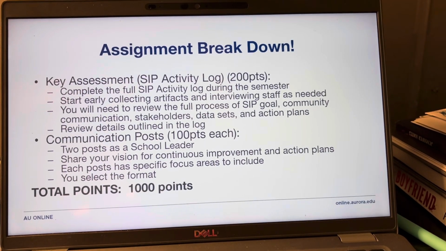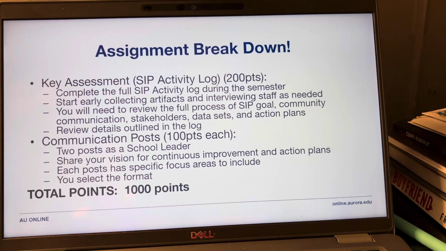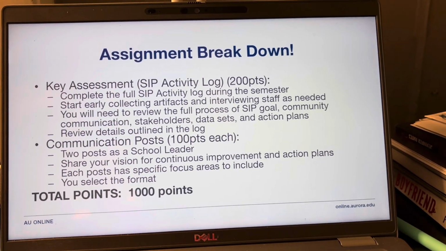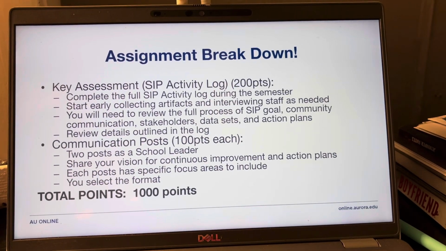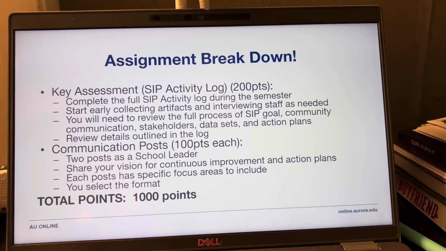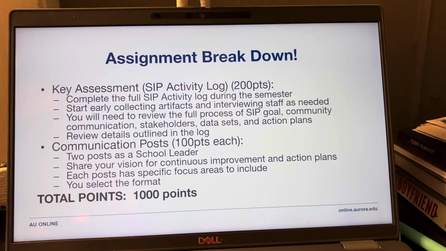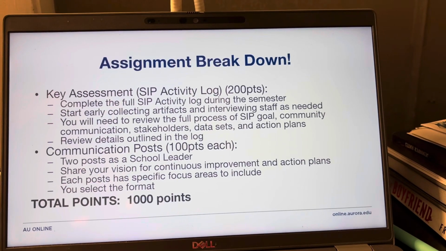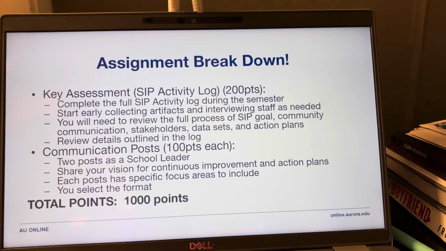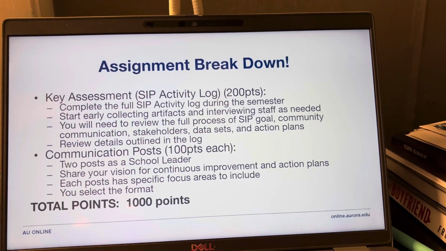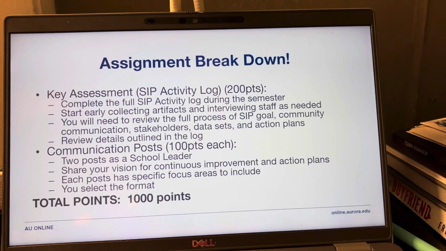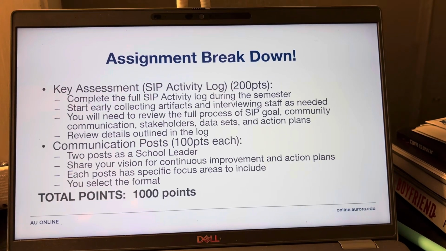And then the last assignment is the communication post. You will be making 2 posts as a school leader that will share your vision for continuous improvement and action planning. You will take the role of a building leader, and you will be talking with your community saying, hey, I'm your brand new principal. Here's what I think about continuous improvement. Here is my focus area for this year in the first one. So your first one's a little introductory, getting them to know your goals and what you believe in. And then your second communication post will be, and here's how we're going to get to work on this focus area. And you'll be sharing an action plan about what you want to work on improving in a school.